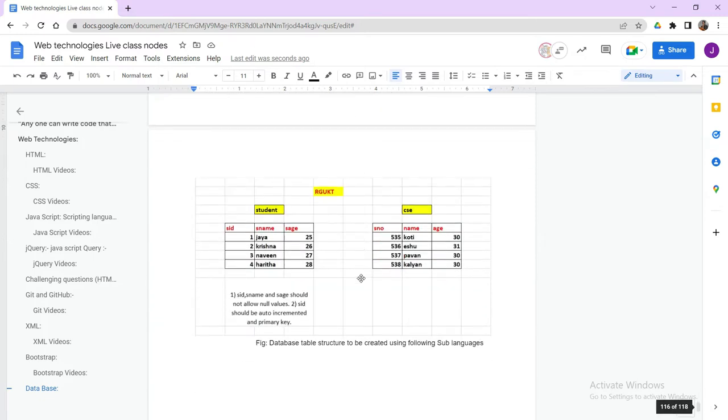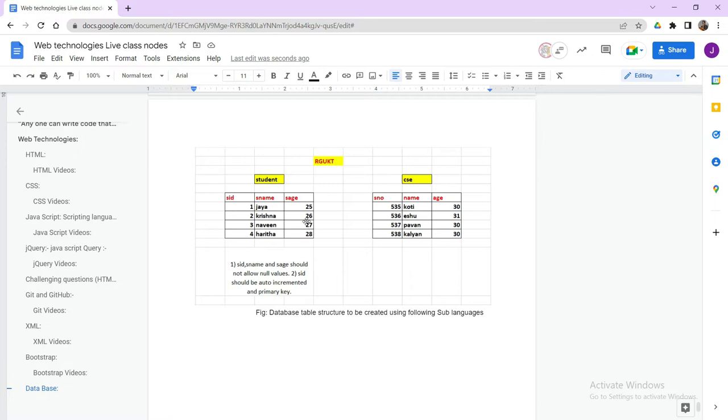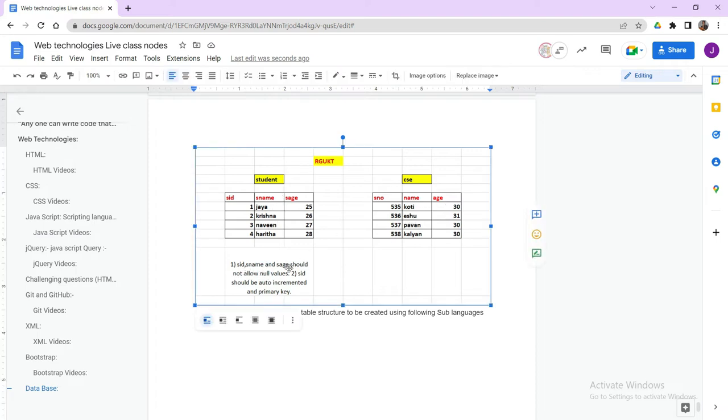Okay, guys, here you can observe I have a table here. I have taken it already. Let us assume that there is a database called company database. It contains two tables, one is student, another one is CS. I would like to create a table of this structure. Let us assume SID, SNAME and SS should not allow null values. SID should be auto incremented and it should be primary key.